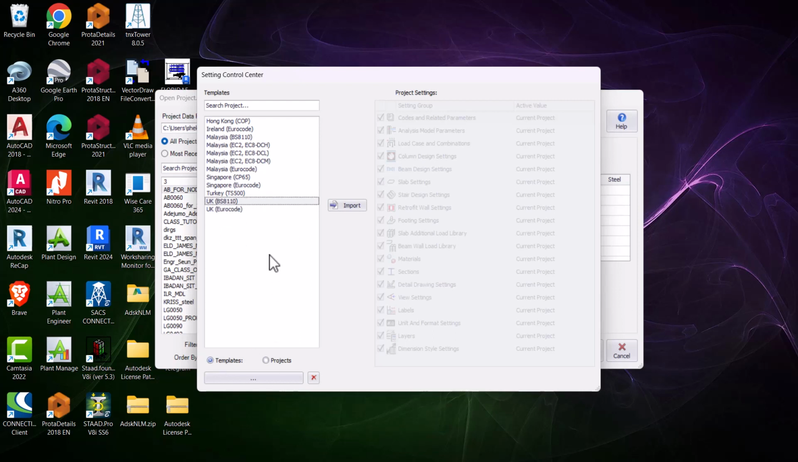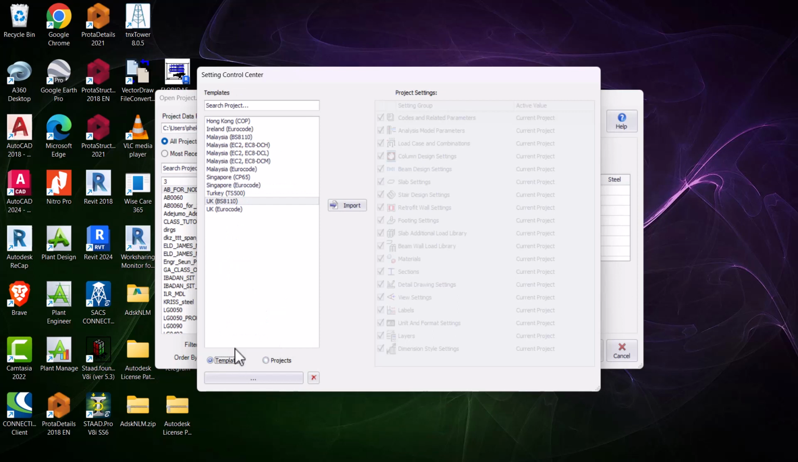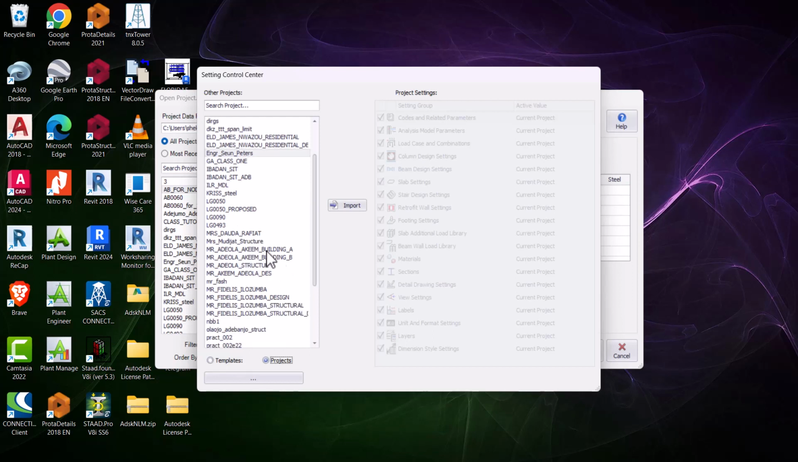Let me also throw a little light on this. There is an option for templates here, and there is an option for projects here. So in this template, it shows you a fresh template to start with. But when you come to projects here, you will see a list of your previously done projects. So if there is any code that you've chosen earlier, you can as well come here and select that previous structure which you use that code for.